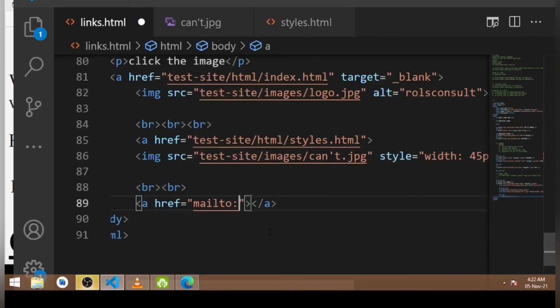Then you put the email address of the person you would want to send the email to. So roachconsult4@gmail.com. It's our email. Okay. So we'll just write here "Email us." This will automatically open up my email. Okay. Control plus S, save my work, and ensure that our work is saved.